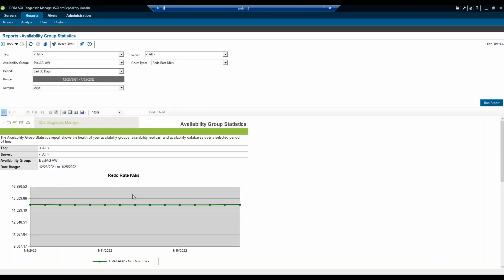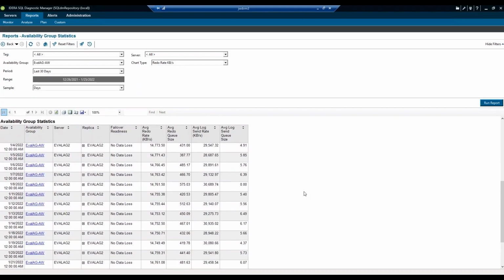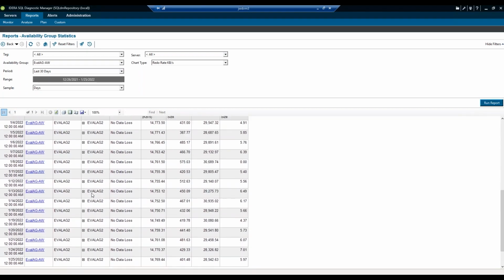And now the report's being run, and here we go. Here's the redo rate, and it's actually really boring in my environment. But if I scroll down, I have all the rest of these statistics: average redo rate, average redo queue size, all that's listed, and all the specifics around that availability group.